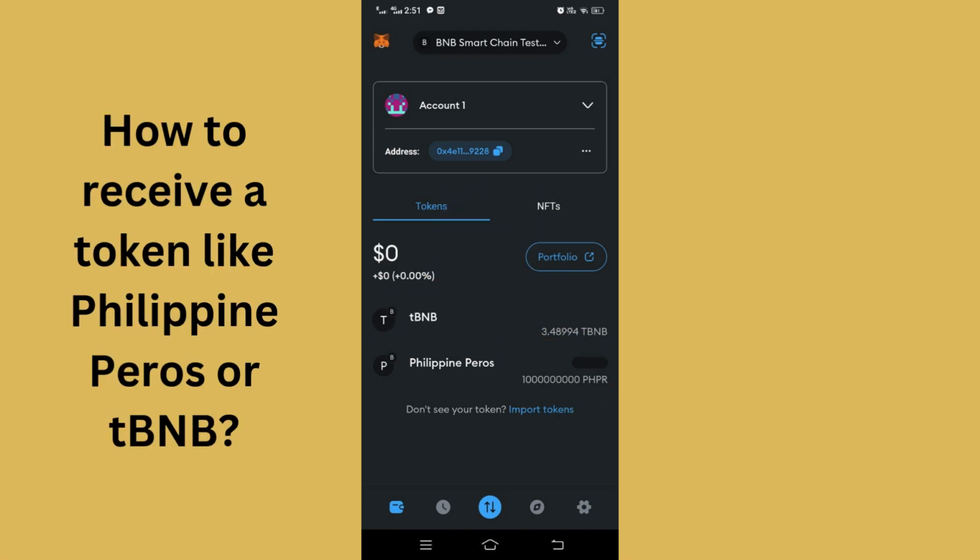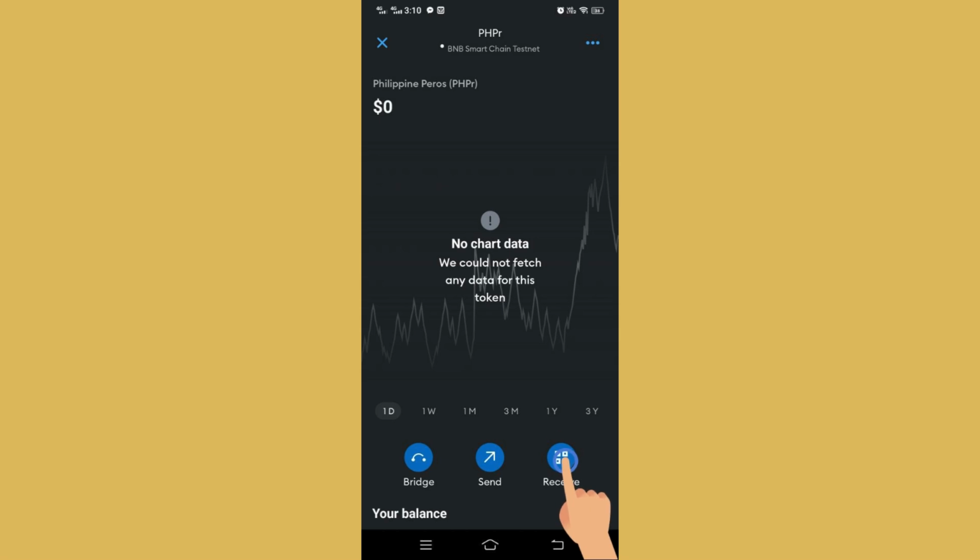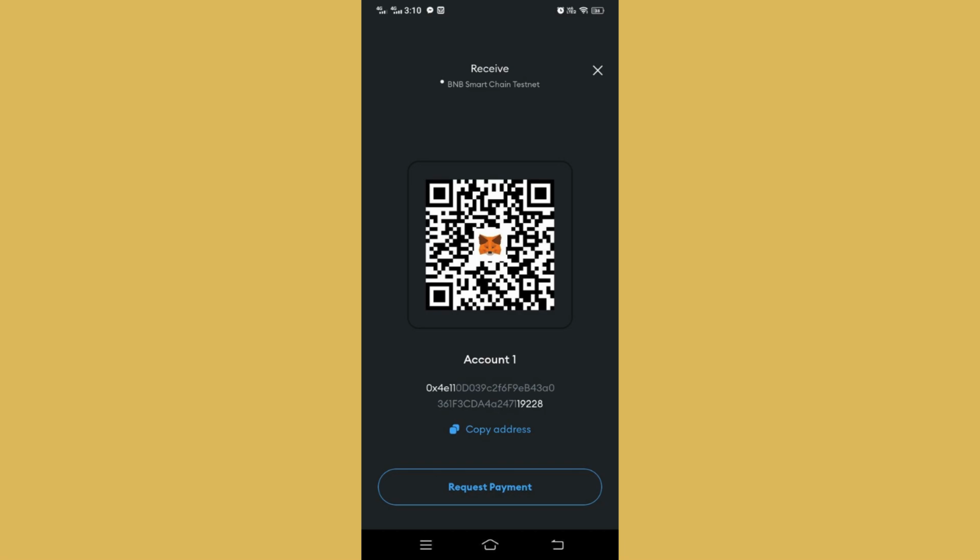How do you receive tokens like Philippine Peros or TBNB? It's simple. Just share your wallet address with the sender. They'll use this address to transfer tokens directly to your account. Always double check your wallet address before sharing to avoid any errors. You have options for sharing your wallet address. You can have it scanned, copied, and sent, or you can tap Request Payment to share your QR code directly.